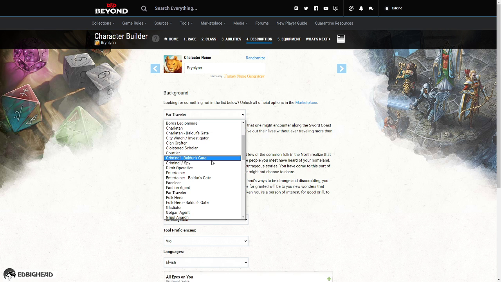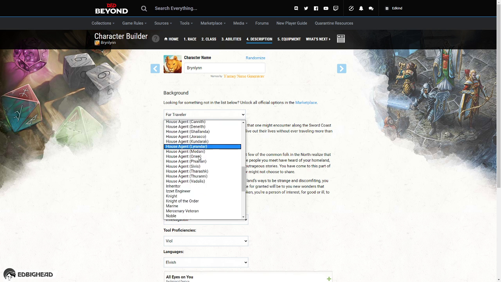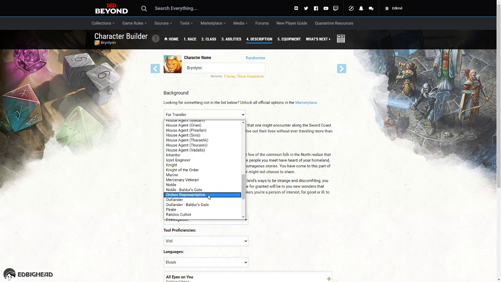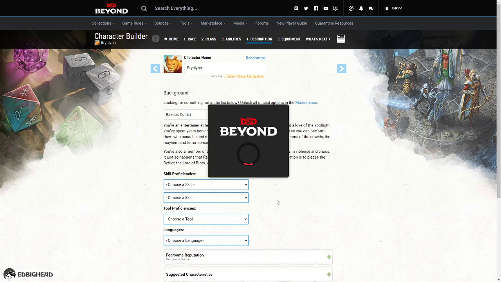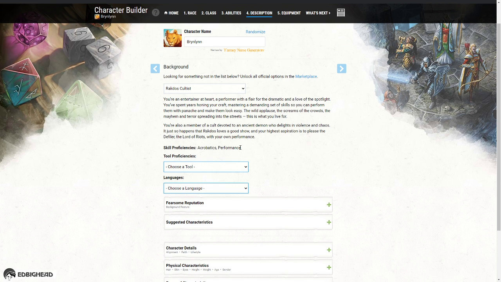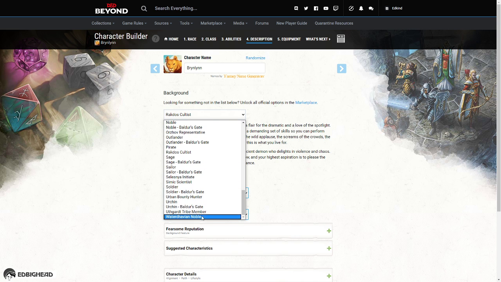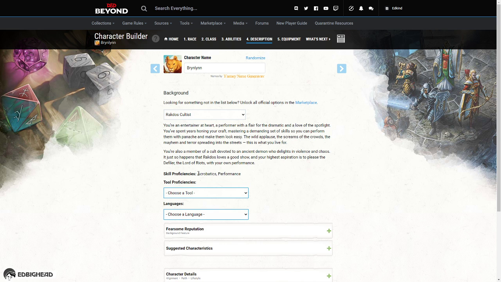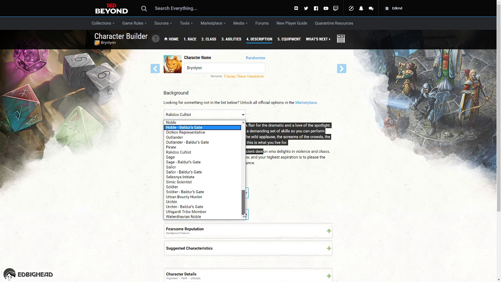Charlatan, City Watch, Clan Crafter, Spy. I swear there was a cultist on here. Like 100%. I might be crazy. House Agent. Noble. Outlander. Pirate. Yeah. Rakdos Cultist. So I could take this and just turn Rakdos into something else, but I'm interested in, so I get acrobatics and performance, which aren't great, but there was cultist. I wonder if maybe taking Acolyte would be better. I like the cultist, but I'm immediately like, oh, that doesn't feel like cultist. Oh, it's because they're performers. Okay, never mind. Acolyte might be the better situation.